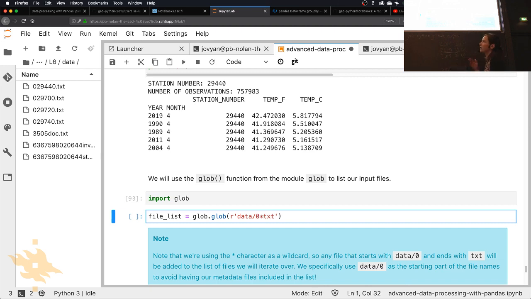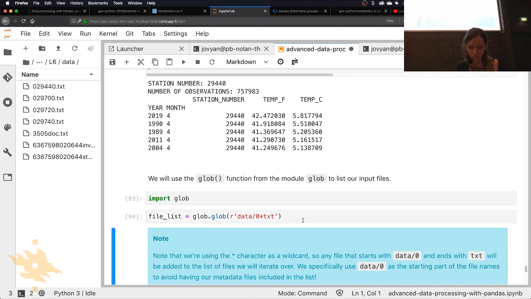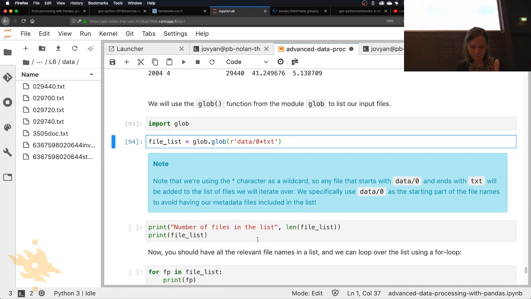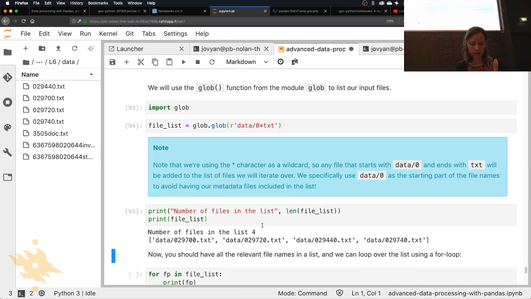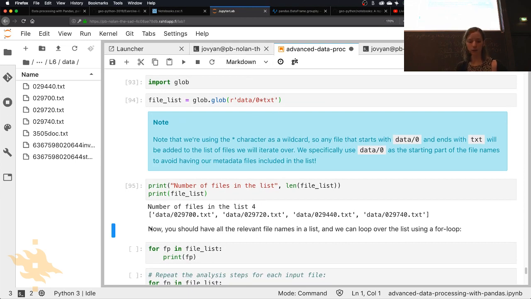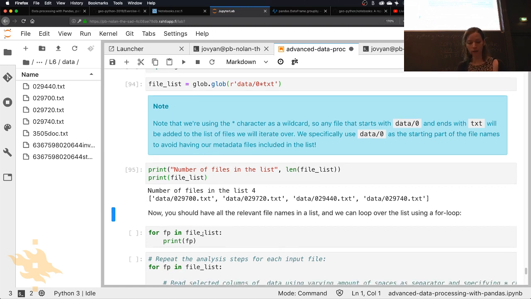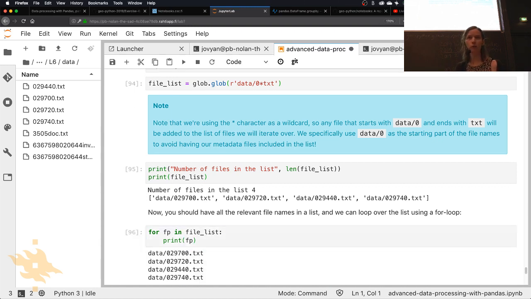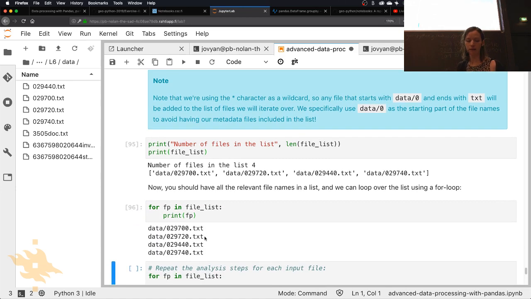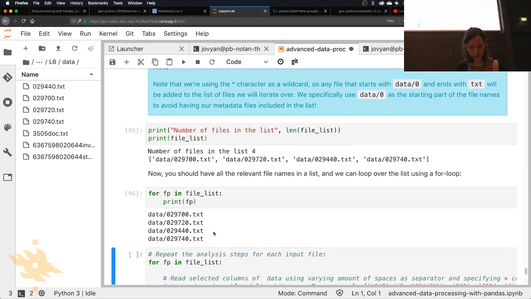The basic thing is that we need to provide a pattern for glob to search for files, and whatever is marked with star can be anything, as long as it starts with a 0, something, something, something, and ends with txt. So let's see what we get. We can print the file list. If the syntax is correct, we should have a list with all the available input file names, right? And we can loop over that list: for fp in file list, print file path. I know this goes a bit quickly, but we can discuss it later.